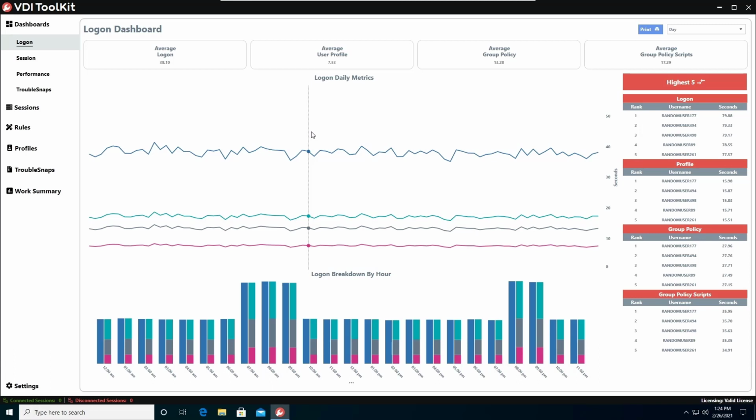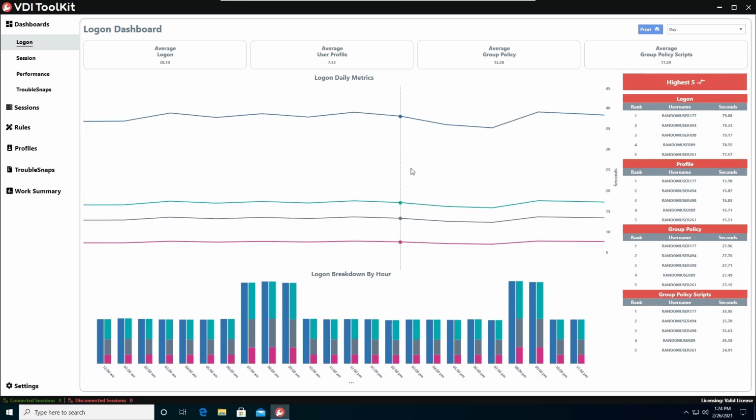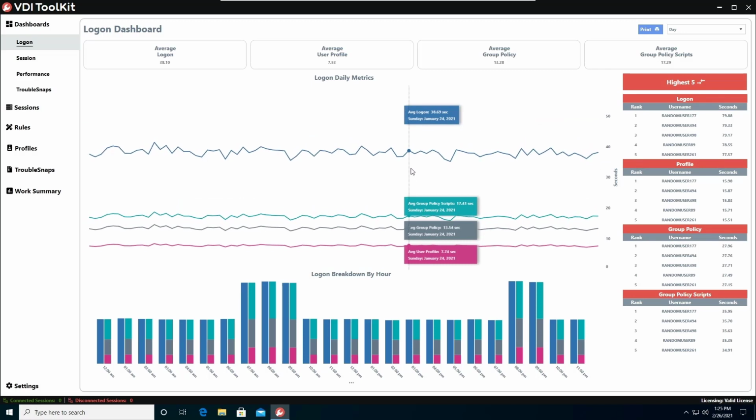Also with this graph too, just so you know, you can actually left click and then highlight a specific area and then drill down into that area. And if you double click back on the graph, it'll navigate right back to the way it was before, displaying the full 365 days.